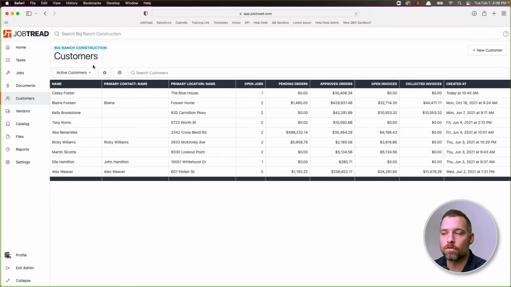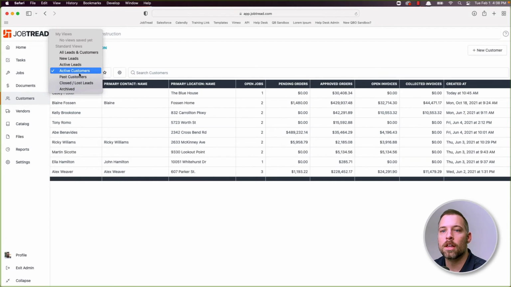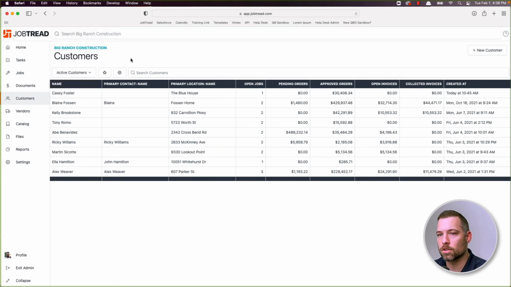These are all your active jobs, right? All the people that are currently active, you have signed contracts and the jobs aren't yet complete. When you close those jobs, they become a past customer. And if they don't accept it, if they go with somebody else, they're automatically going to transition into closed lost. And then you have a record of all your archived accounts as well.